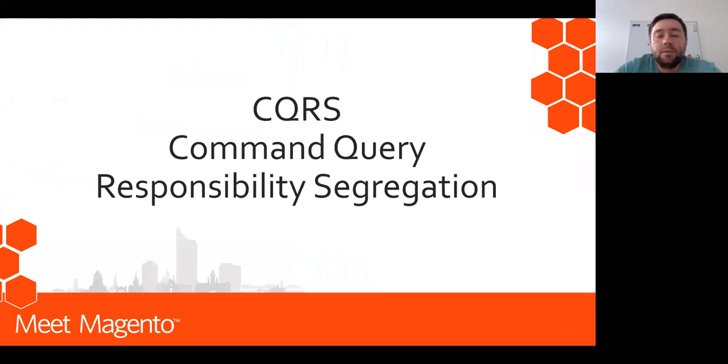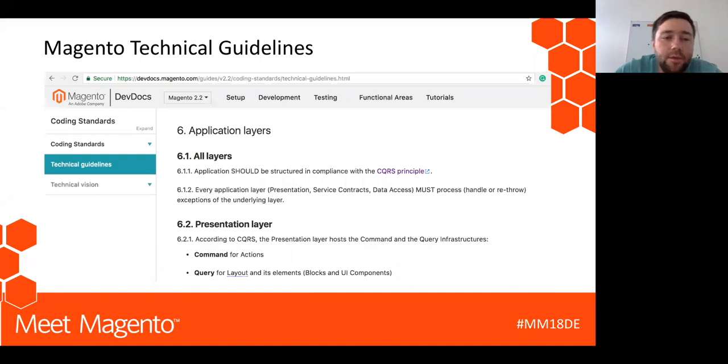And here we come to the CQRS, which looks like just one more letter added to the CQS, but actually it's a little bit more than just one more letter. So the CQRS stands for the Command Query Responsibility Segregation. And if you see our Magento technical guidelines one more time, you will actually see that the application should be structured in compliance with the CQRS principle.